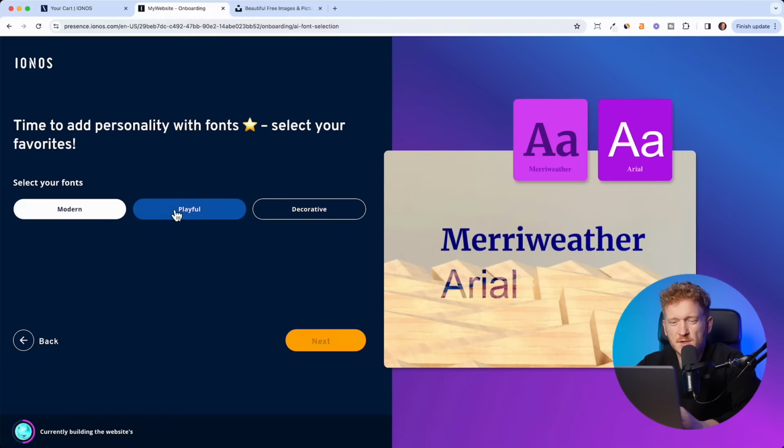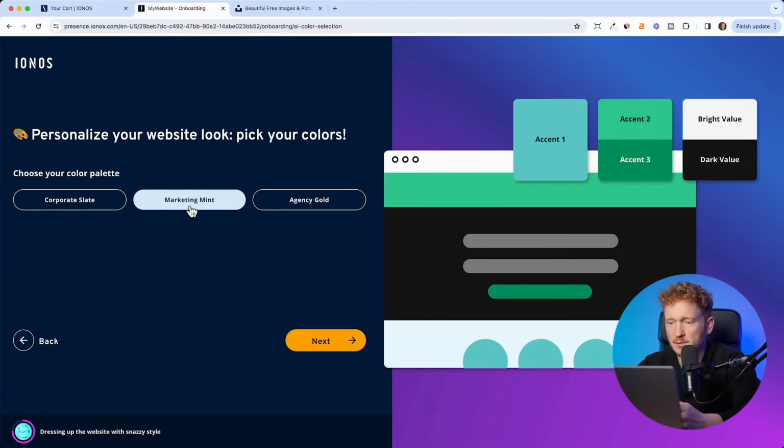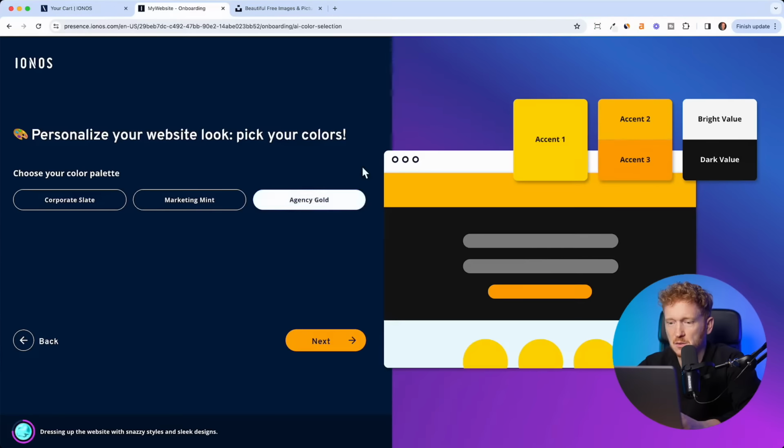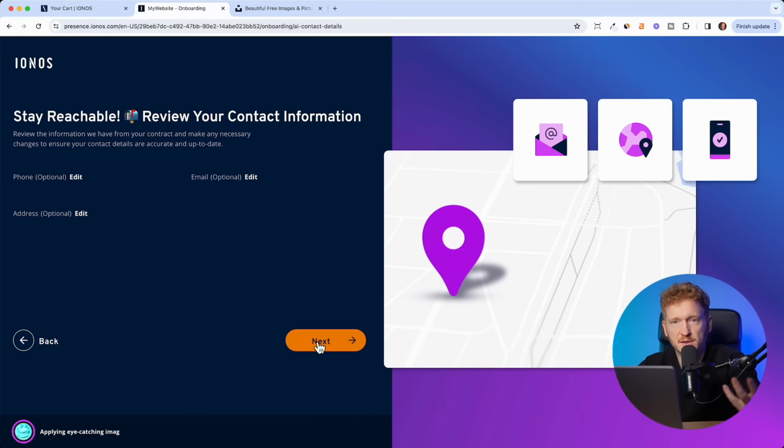Then you have some options to choose a design. I will go with modern and click next. And here's also a color template. So you can have a corporate style, which is pretty much gray, a marketing mint, which is a little bit more colorful, or an agency gold. I think the agency gold works best for me. So I click next. And no worries, you can change that later on, but this is just the AI doing its work here.